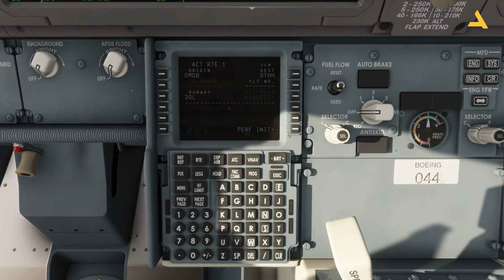Go to this option, route, and now we have to do some performance calculation. Zero fuel weight. So it picks up the zero fuel weight automatically, but if you click this button, it will not work. So you have to get it from here. Go to menu, settings, and weight and balance. And this is the zero fuel weight, the weight of the plane without the fuel, but it includes the passengers and the cargo. So it's 138.6. So let's go back and enter 138.6.